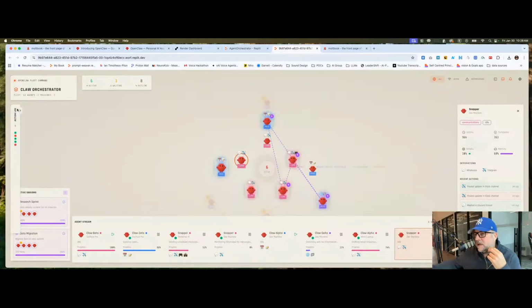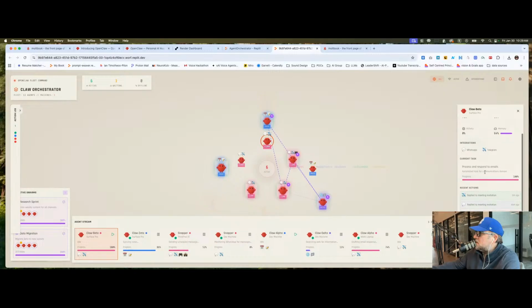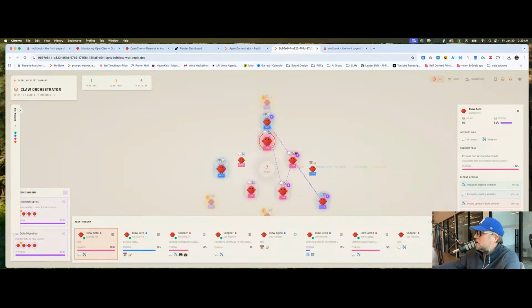Which I'll fix this. I don't like how this component hides over top of this component. I really love this component here, which is like this heads up dashboard thing where I can see the progression of different agents making progress on goals. This one's done. Oh no. Process and respond to emails. It's 100%. It's done. I wonder if I can. Wait, yeah, that's not functional.